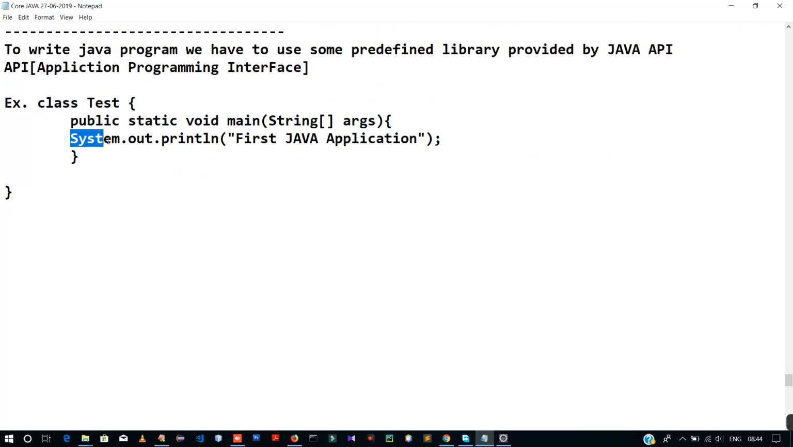What is the use of System.out.println? It shows what we have written in the code. That means "First Java application" is the output from your side. If you run this code, it will show "First Java application". It is the output of this entire program. Okay, the class name will be in capital letters.